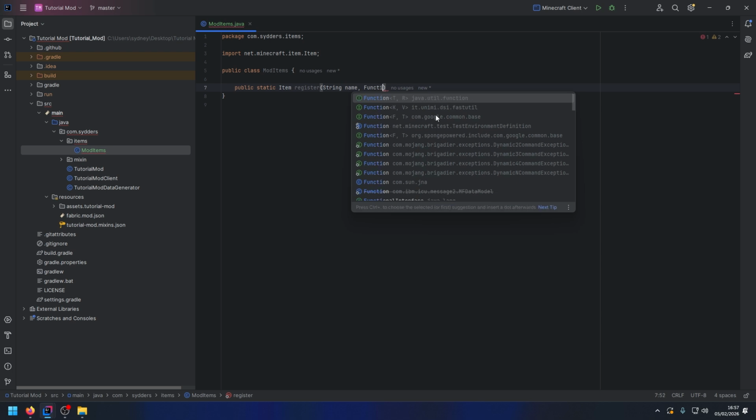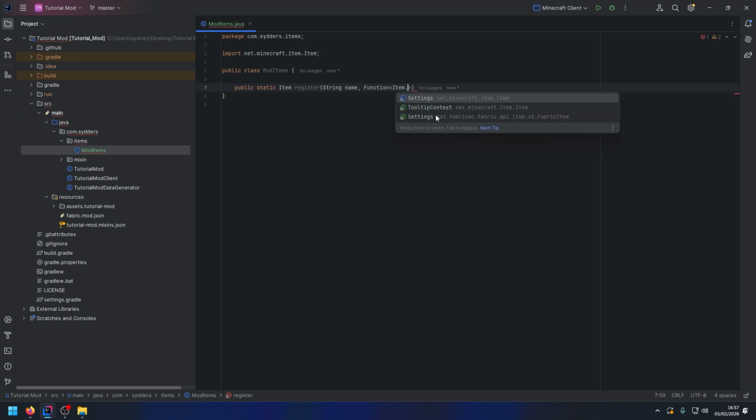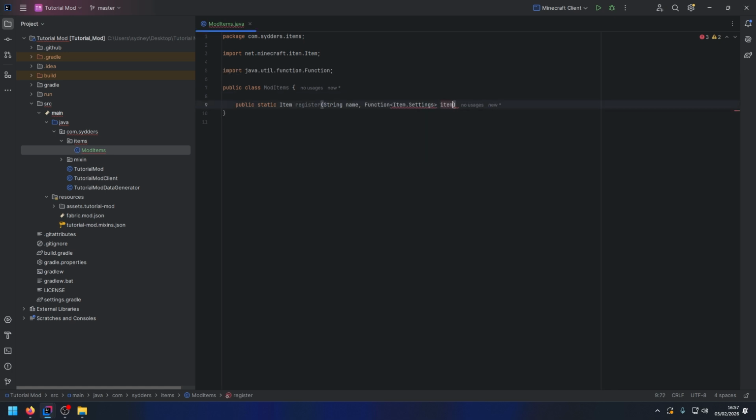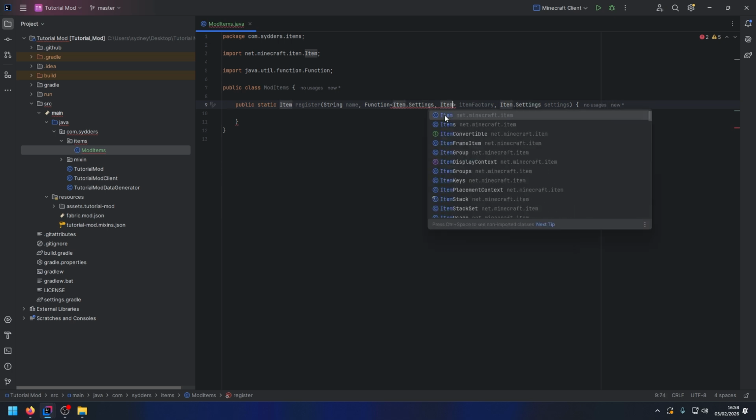We need a function of item.settings. You need to import that as well. We're going to name that item factory. We then need an item.settings and name that settings. Made a small mistake here. We also need to put comma item in here.